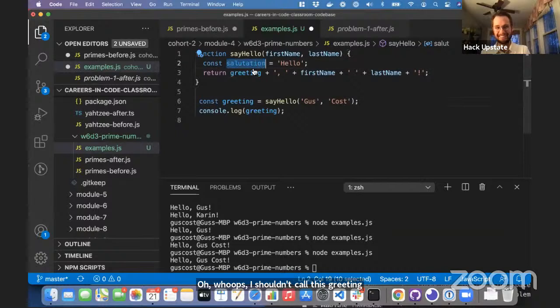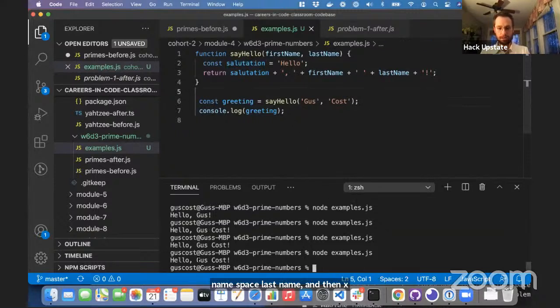Salutation. I've already used the word greeting. It's going to get confusing. Salutation is hello. So salutation, comma, first name, space, last name, and then exclamation. And it still works.